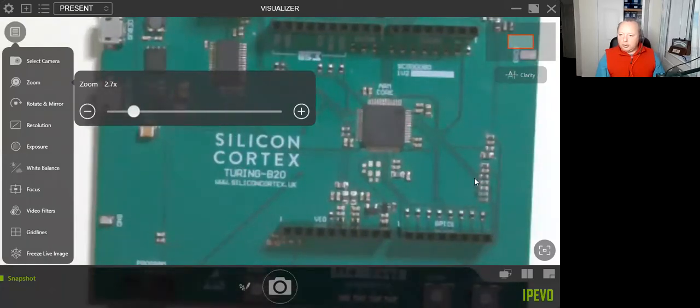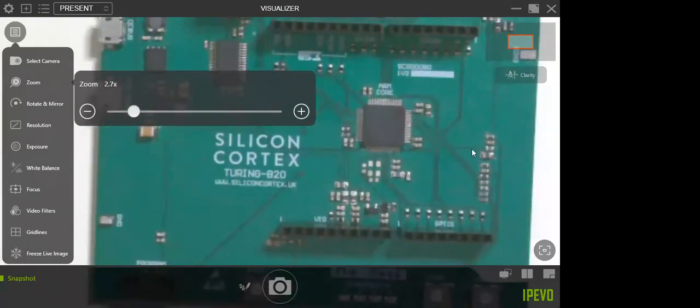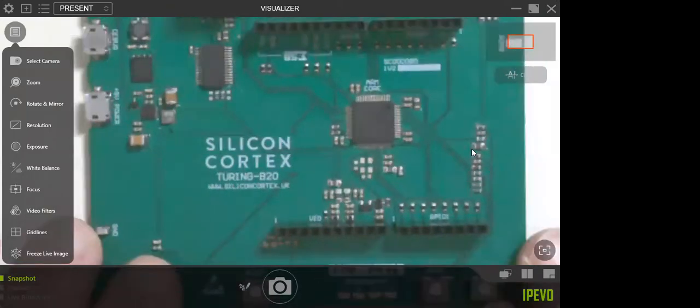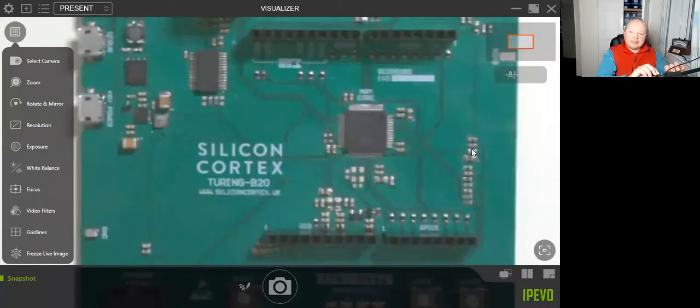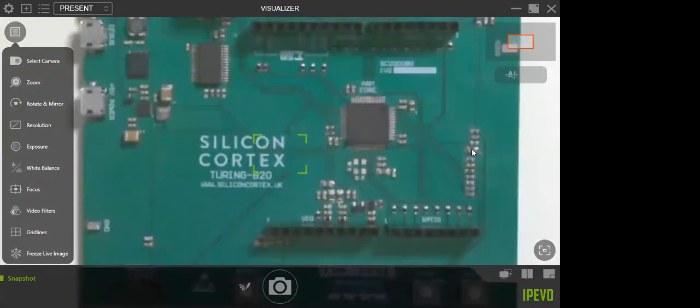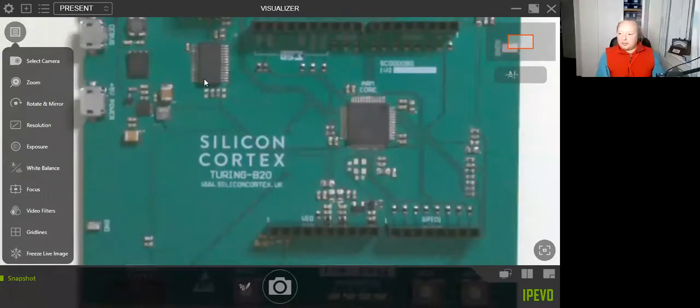Is that zoomed for you? Yeah, it's bigger, a little bit fluffy, but can't have it all, I'm afraid. That's all right, I think that's as good as it's going to get.